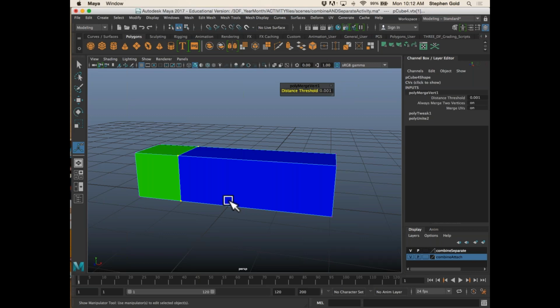It's under Edit Mesh. Yep. Most of the stuff we work with is under Mesh or Edit Mesh, so that's a good place to start looking. How'd you guys do? Pretty successful with that? Excellent. That's what I like to see. Happy merging of vertices. All right, excellent.